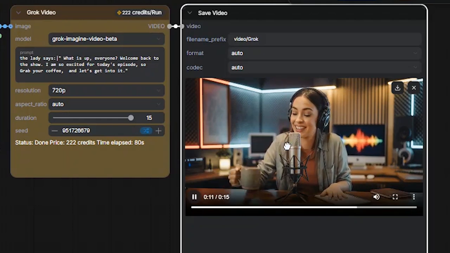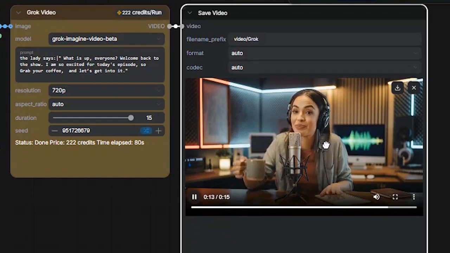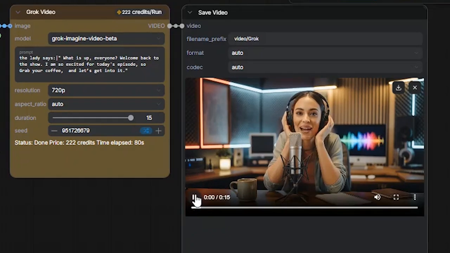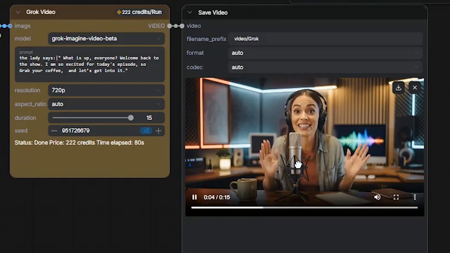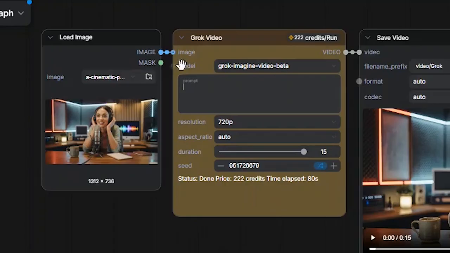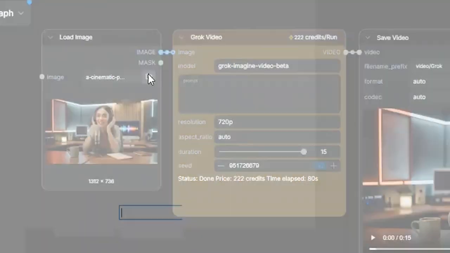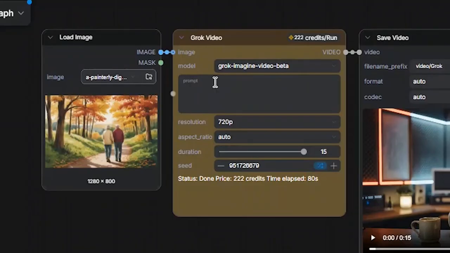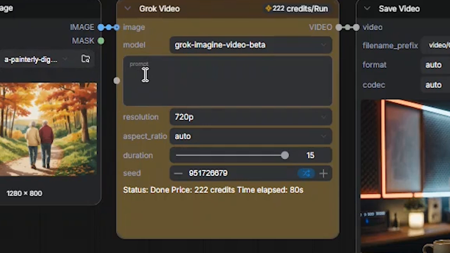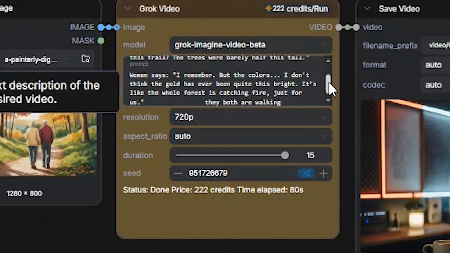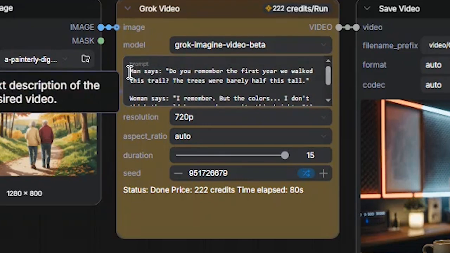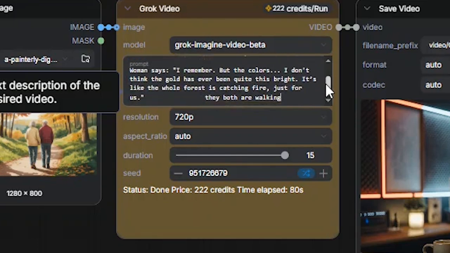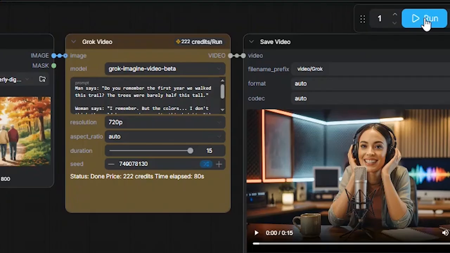The video is just incredible. They follow the exact dialogues, no mistakes, and the expressions and the hand movements are also perfect. Amazing result. Now, again, follow the same method and upload your image and give your own custom prompt with dialogues. And you can also give the directions. Okay, so I wrote this prompt in which both the husband and wife are talking with each other. And simply click the run button.